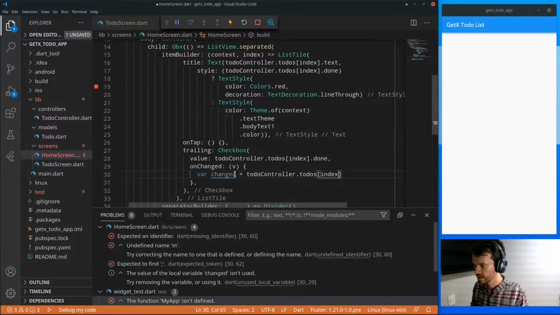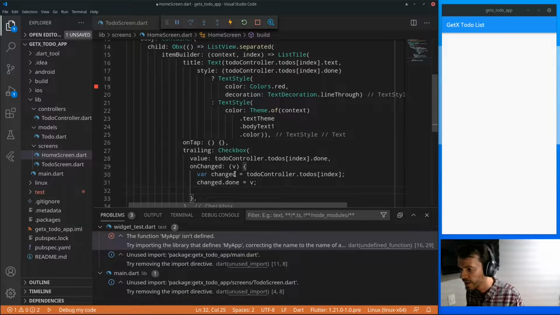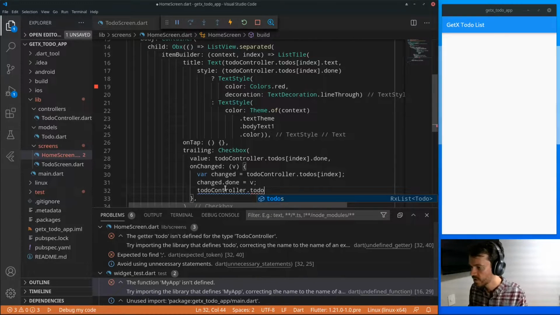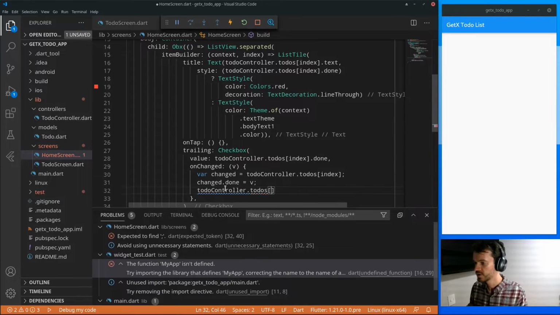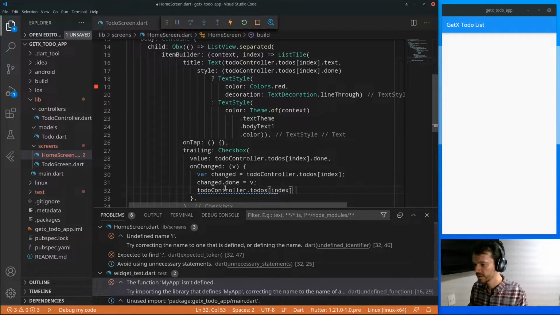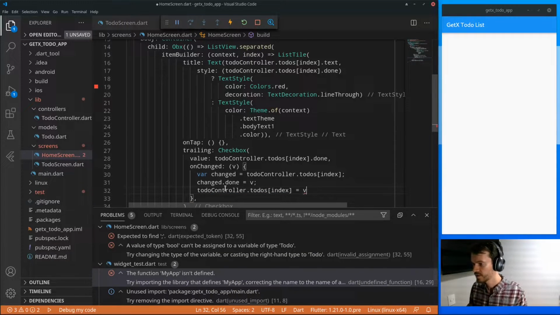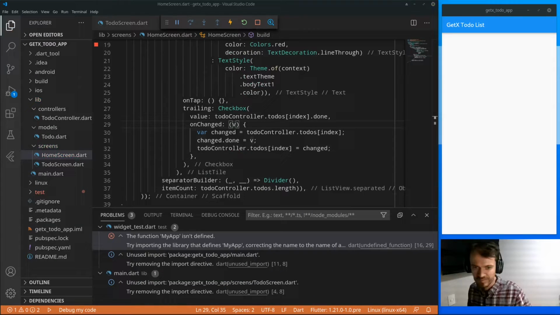TodoController.todos index. Let's replace the done value with the new value that comes from a parameter in this callback function, and just update the ToDo list inside the controller. Controller ToDo's is in index receives the changed element.